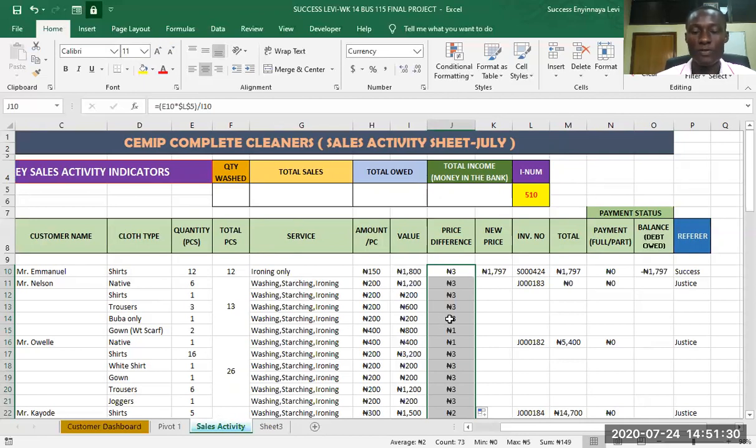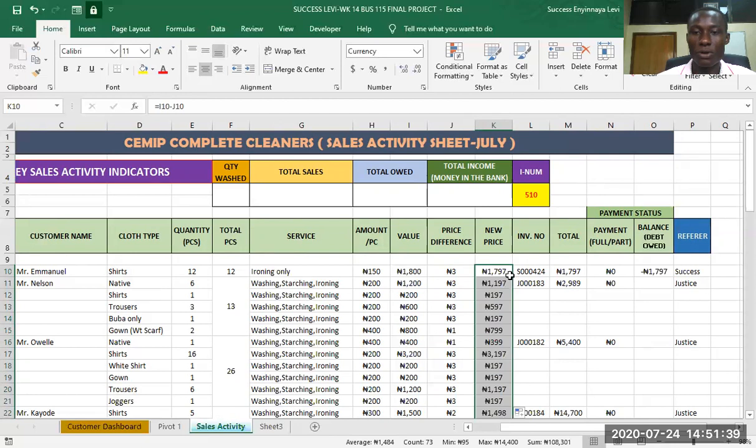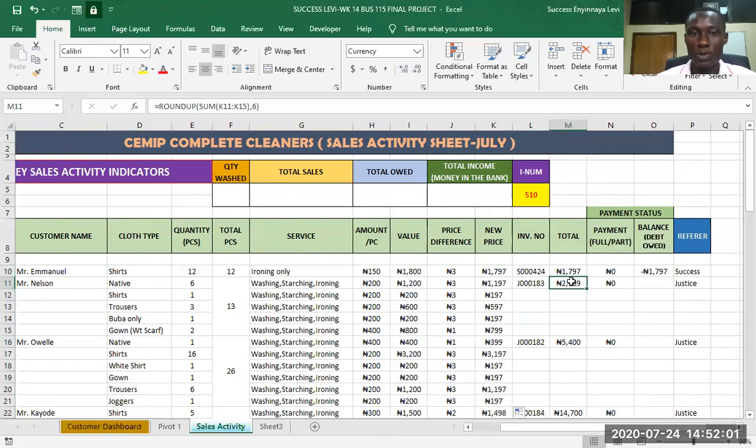Now we can do this new price difference for every other customer and the number of pieces of cloth there is in. And then we can also do this price difference for all of these customers to know what their total amount will be. Now we'll notice that for Mr. Nelson, he has all these number of plots and the amounts, and these are the price differences for each. But then we want to know what will be his total amount. Now, as you can see here, the total amount sums up what we have on cell K11 down to cell K15, and it gives us this.